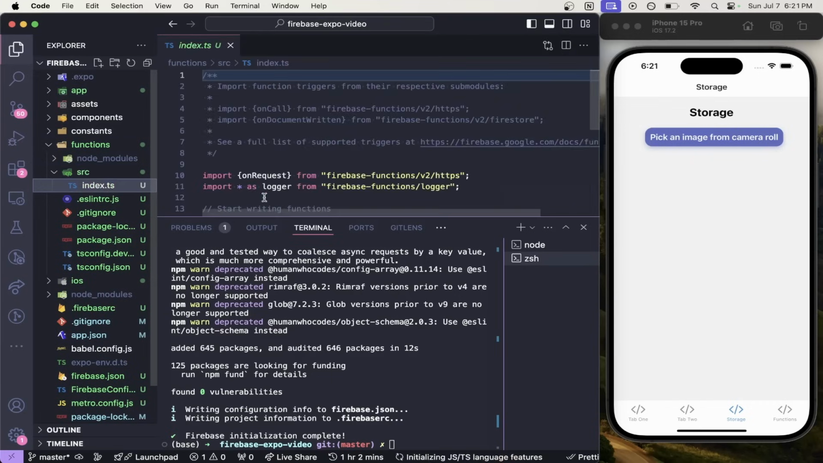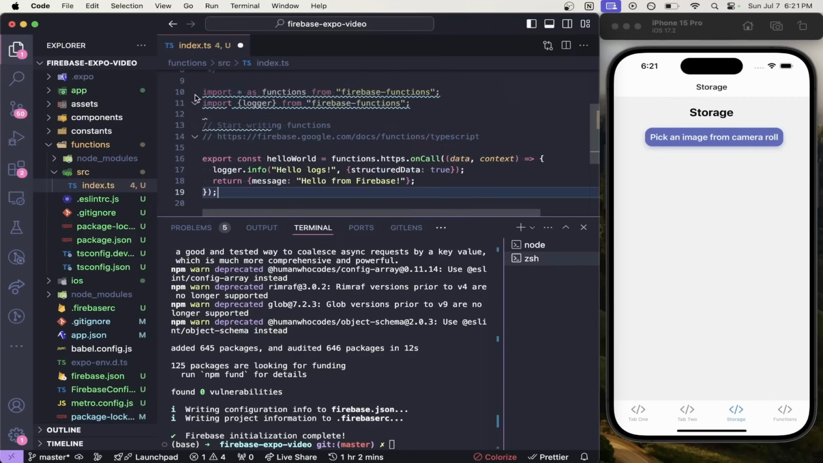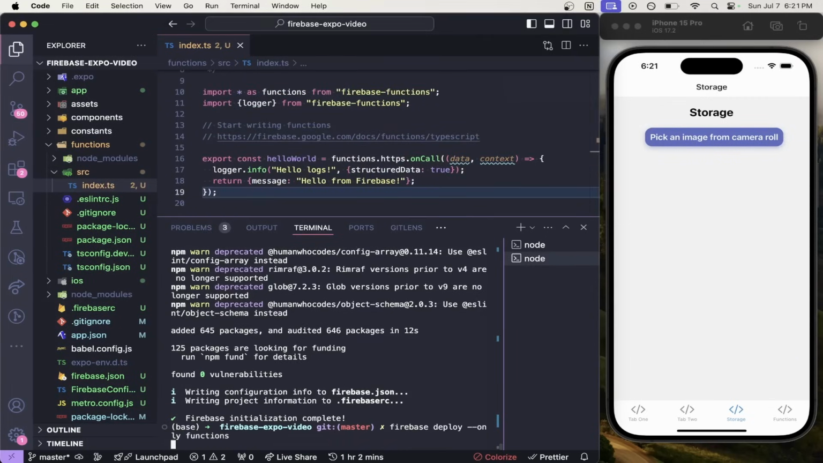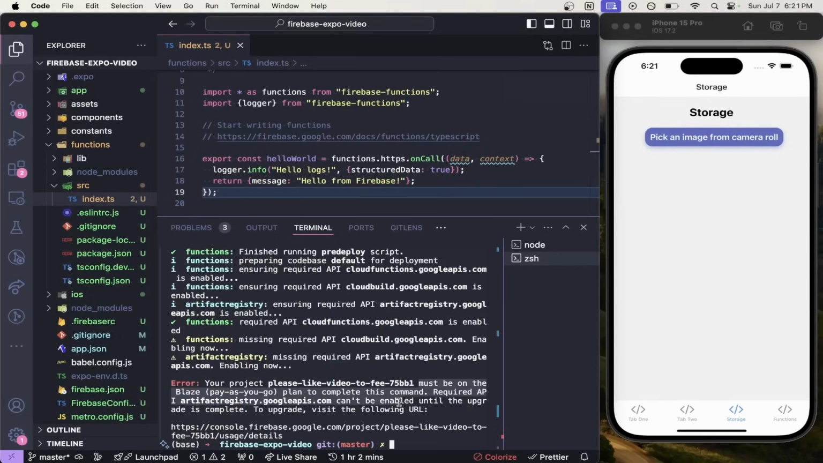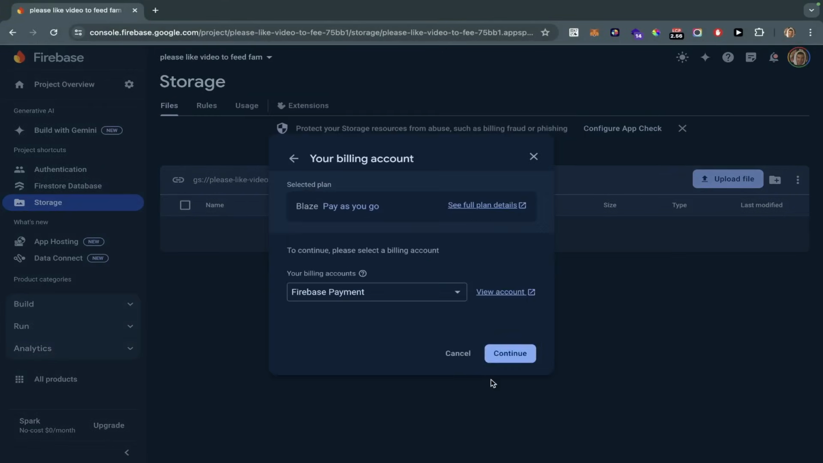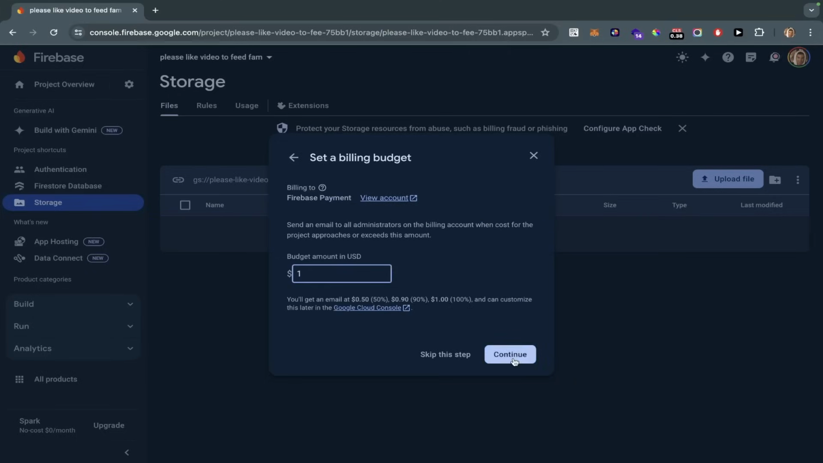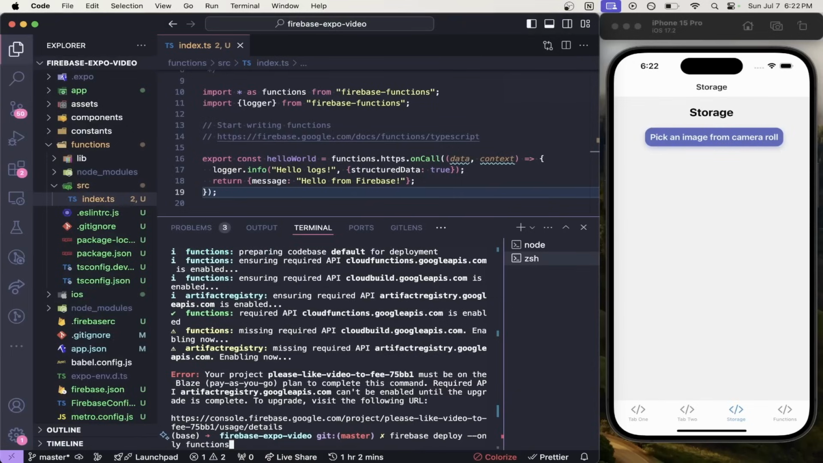Go to functions, src, index.ts. We will replace this hello world on request function with a callable function. Now for deployment, use firebase deploy --only functions. This will take a few minutes. If you don't have a Blaze plan, aka a pay plan, you will get this error. Now go to Firebase console, click upgrade, add a payment, and upgrade to the Blaze plan. You can set a limit of $1 if you're worried about getting charged, but this shouldn't be a problem with this application. Run firebase deploy again.